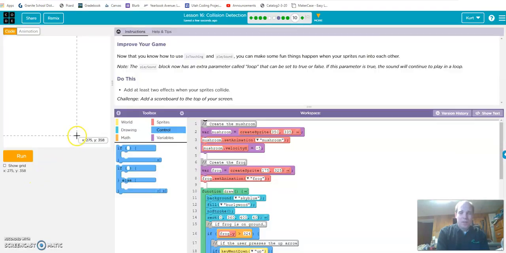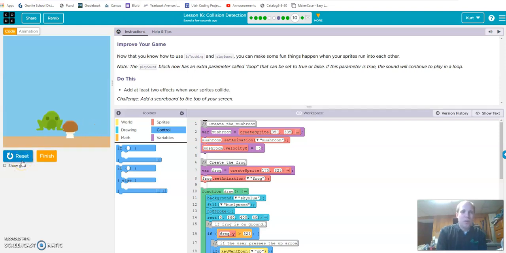up and down. So last time, you remember, this is one of those where the code stays from one lesson to the other. So if you never figured out how to get the frog to go up or down, nor how to get the mushroom to move, then you need to go back to the previous lesson, lesson 15, and work on the velocity of the mushroom and the frog a little bit better.